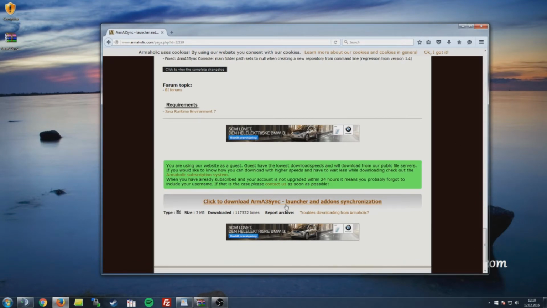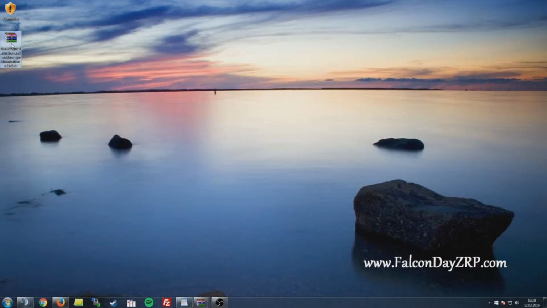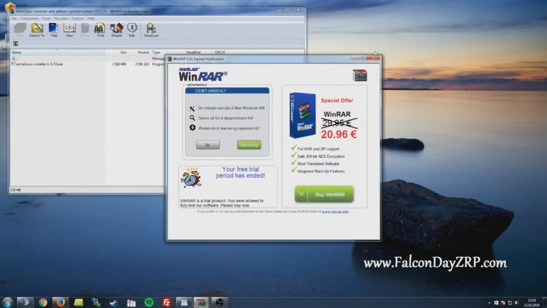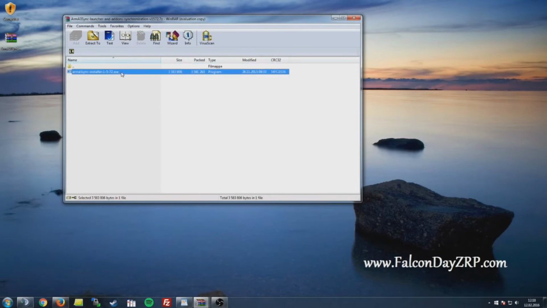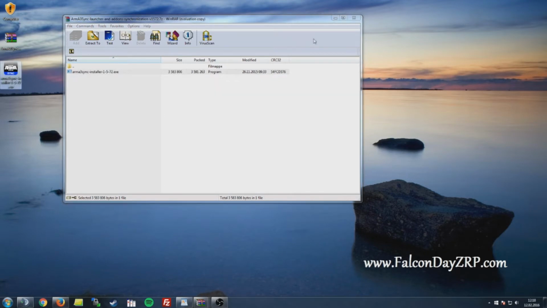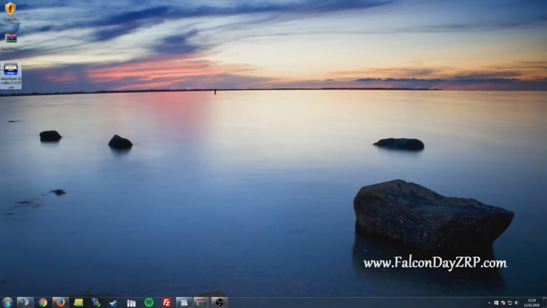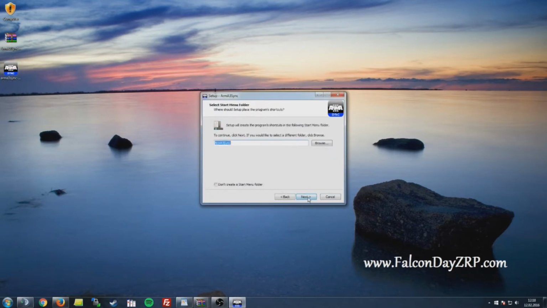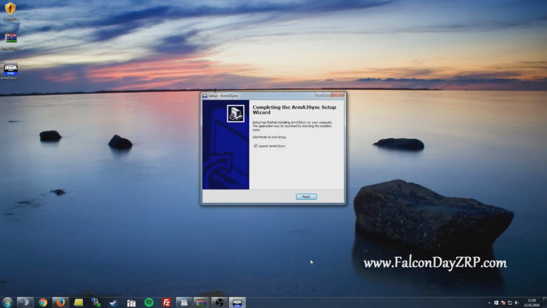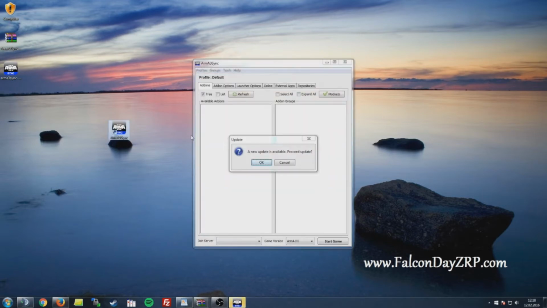So you're gonna click here to download it. I've already done this. I put it on my desktop, and to extract the Arma3Sync you need a zip software, which I'm using here is WinRAR. So you simply open the files with the software of your choosing, extract the Arma3Sync to the desktop, and install it. Very simple process, fast and easy. You install it however you want. I'm going to create a desktop icon for some more availability.